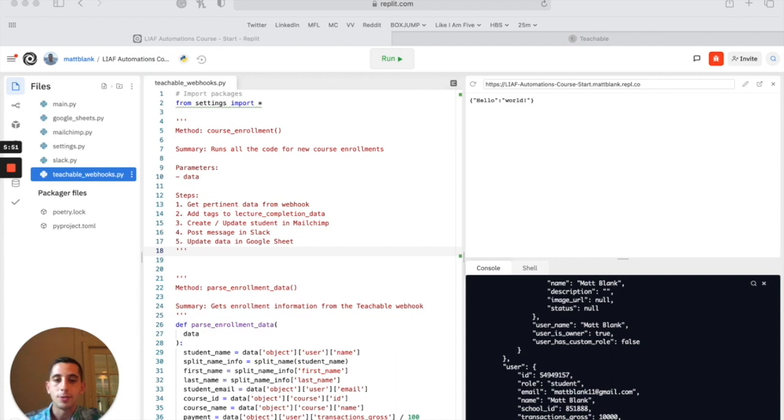It's then going to take that user's information, add them to Mailchimp, send a message in Slack, and add data through the Google Sheet API. So what I'll do here is let's actually just go ahead and start to code this. I'm going to say def course_enrollment, which is the name of the course enrollment method, which is going to take in data as a parameter.